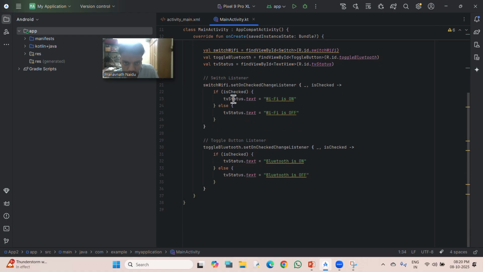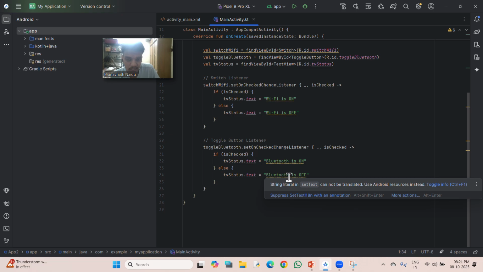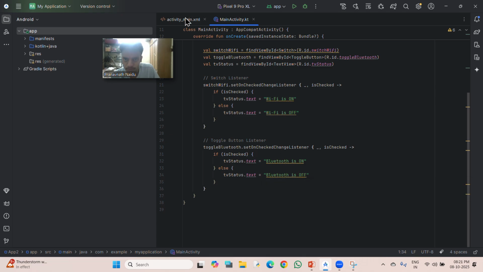Okay. So this first is a switch case. In switch, it will be, as I said, binary. So when we click on it, it will give Wi-Fi is on, and if we click again, it will give Wi-Fi is off. Same thing goes with the toggle button also. If you click once, it will give Bluetooth is on. If you click another time, it will give Bluetooth is off.